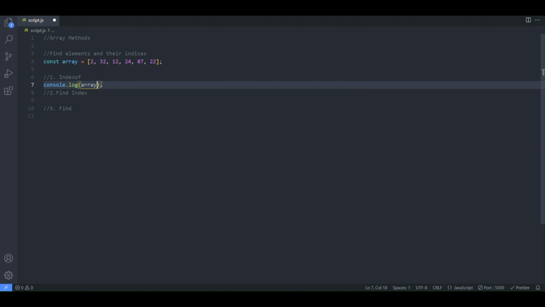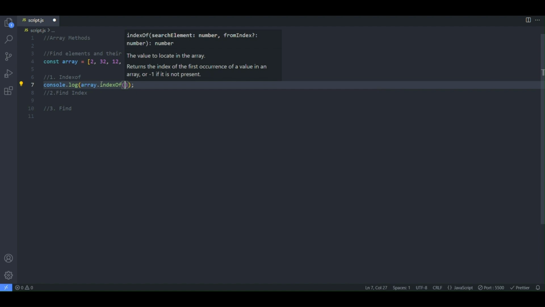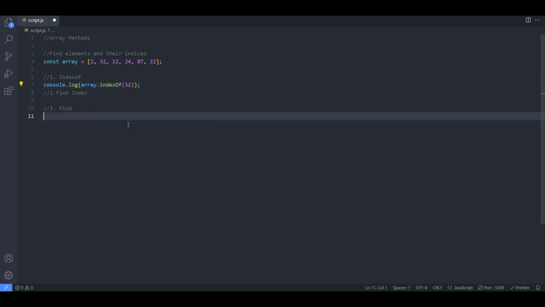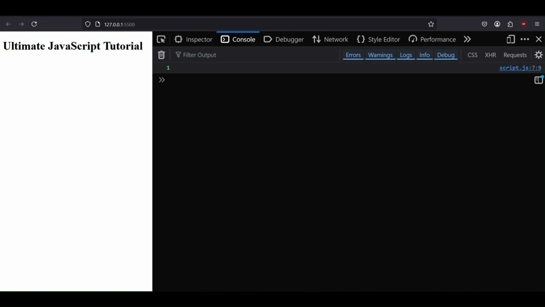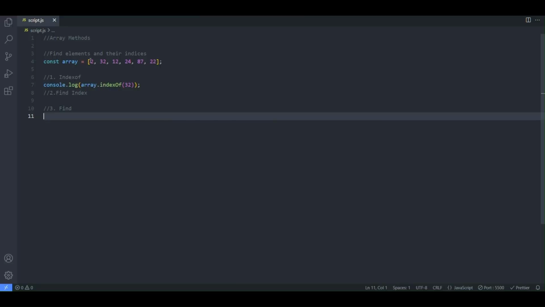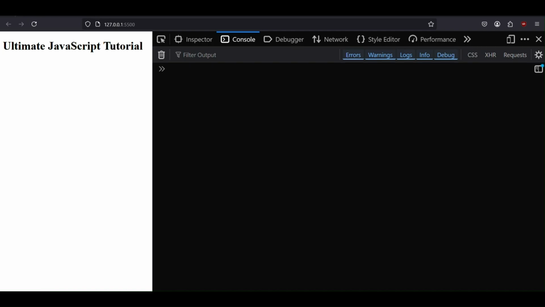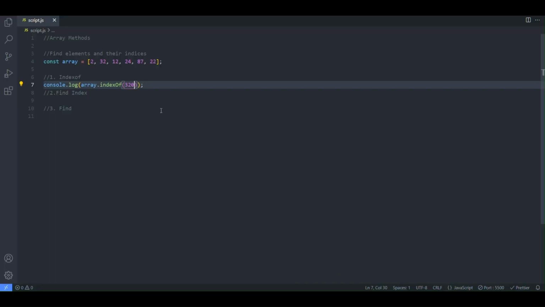Let's move on to another category, finding elements and their indices. indexOf returns the first index of an element. We search for 32 in array. The console outputs 1, which is the index of 32. If an element is not present, it returns -1. We search for the element 320 in the array. The console outputs -1 because there is no element with value 320 in the array.